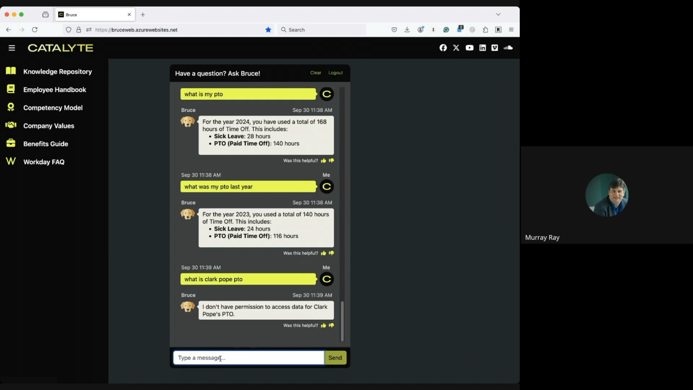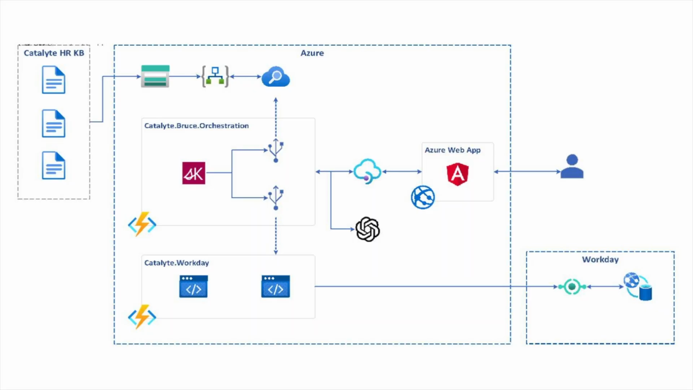In order to stand this up, we basically are using a Microsoft Azure environment with an Angular front end. Any UI will do, but that's what we built this in. From the UI, it's basically hitting the orchestration layer, determining the intent of what my question was and the best way to handle that question. And again, sometimes it's going to Workday, sometimes it's going to our vector database that we pre-trained.